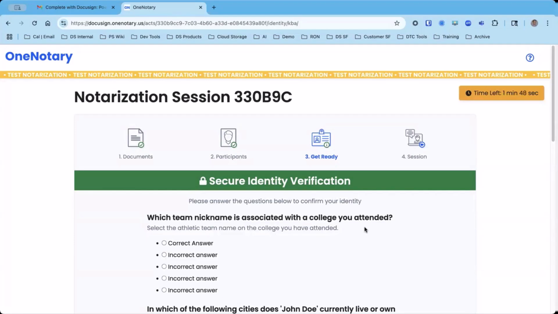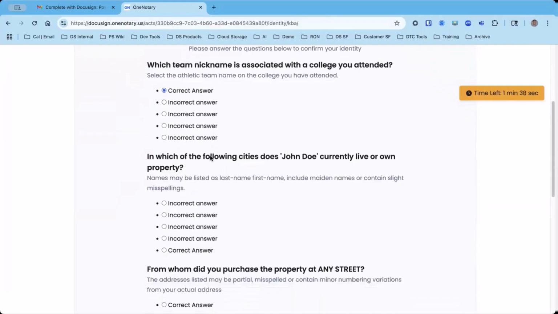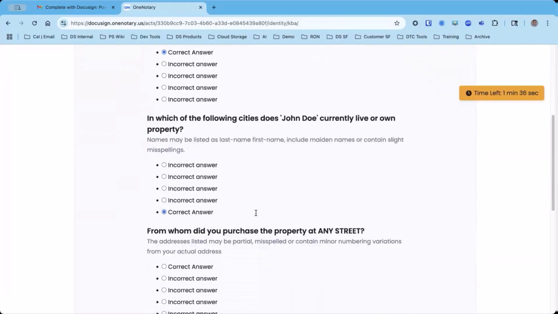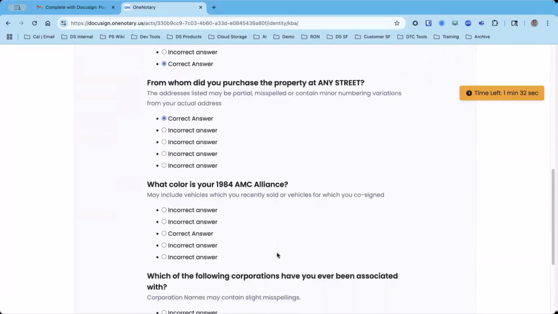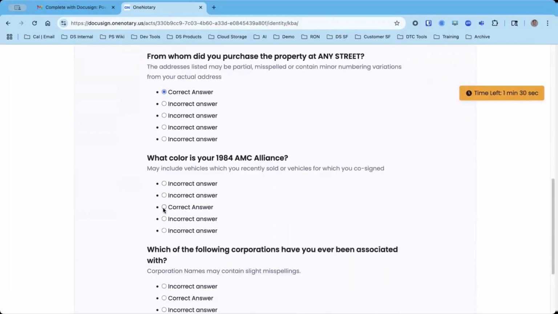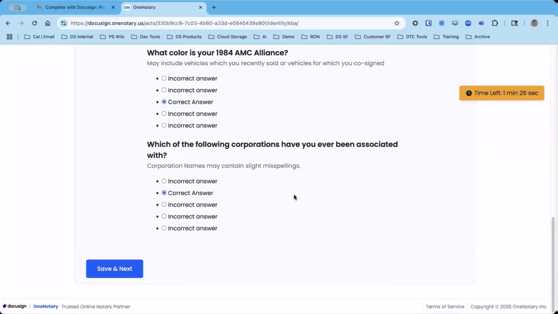Again, this is the knowledge base authentication portion, the first of two, also known as out of the wallet questions. This is just a demo, so there aren't real answers here, but I would go through and it would ask me things like where I've lived, who I've known, and age ranges of people who I may know, such as my parents. The signer needs to answer all of these correctly, except for one. They can miss one of them.